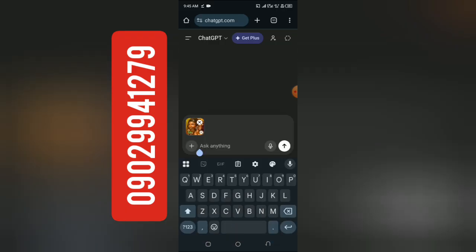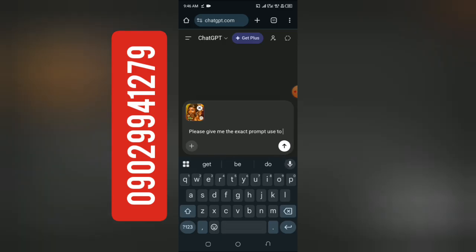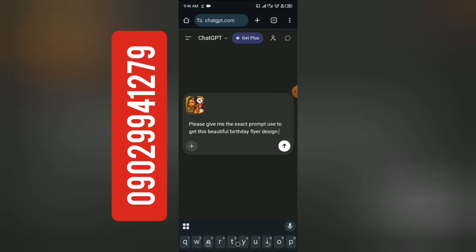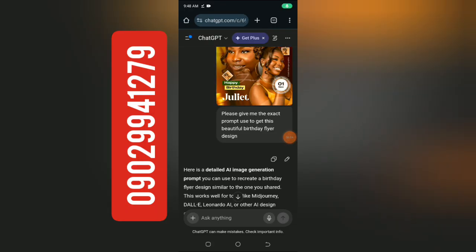Once it loads, now you can input something like, please give me the exact prompt used to get this beautiful birthday flyer design. Just send it. See it here.